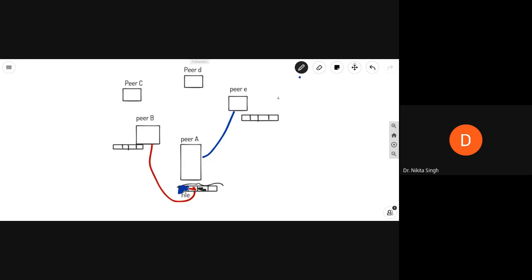So after some time, what will happen is this peer E will have this chunk and this peer B has this chunk. So now since peer E has this first chunk and peer B has this second chunk, they have the liberty to share these chunks with other peers on the network.